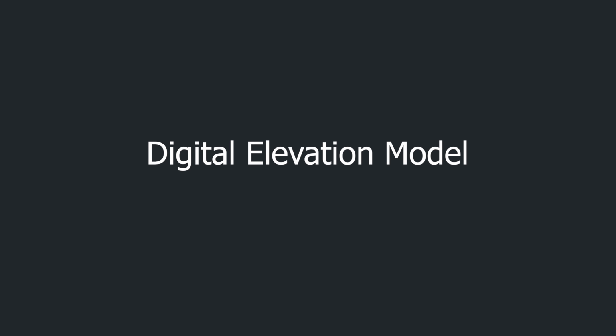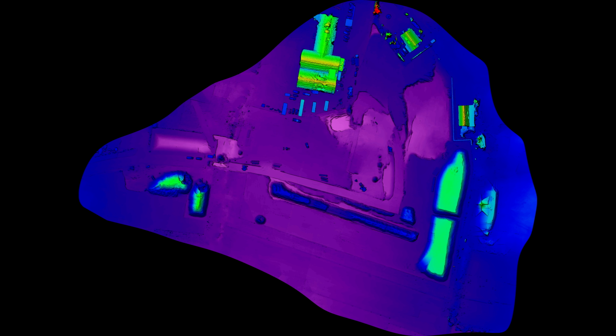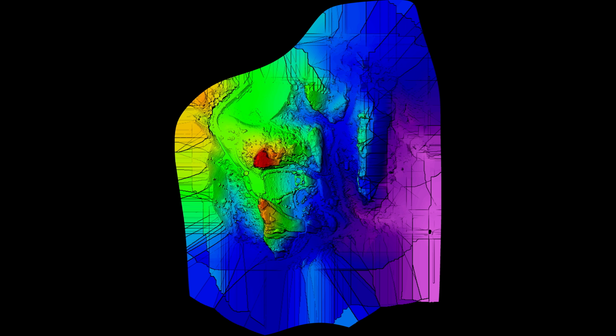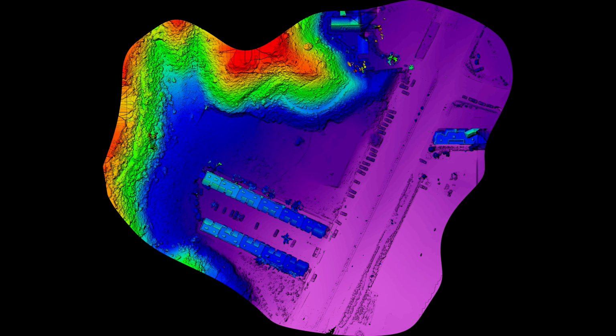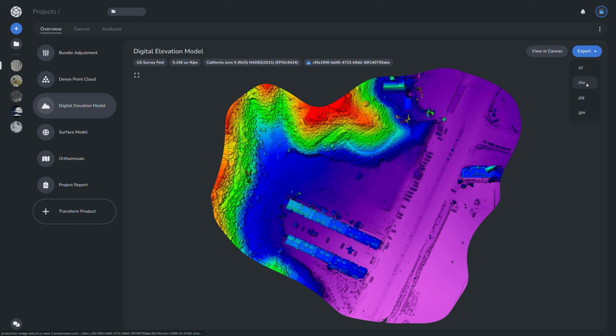Next is the 2D digital elevation model. These models are commonly used for cartographic purposes, terrain analysis, and GIS applications, providing valuable insights into elevation variations and topographic features across landscapes. You are able to export this file as a TIFF, .tfw, or .jgw for opening in GIS software and other mapping applications, or as a JPEG.